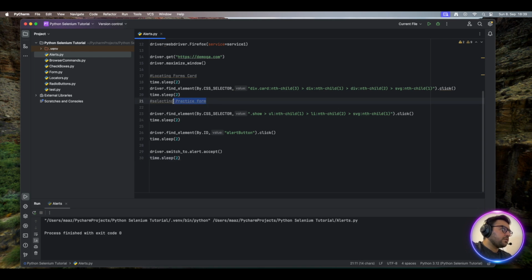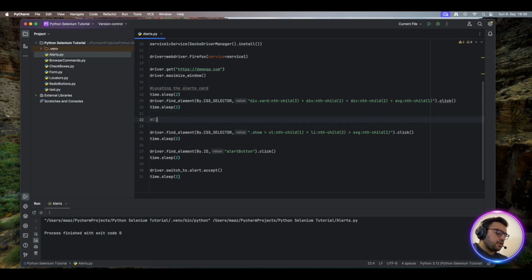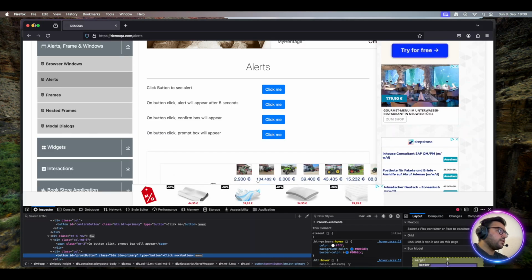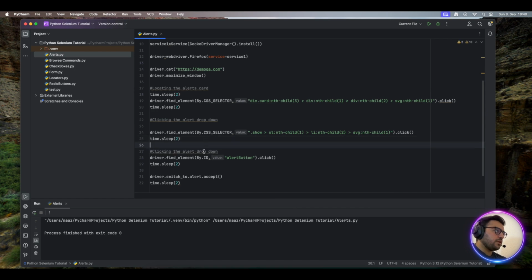First of all, I'll comment these things out because these are the wrong comments. So first of all, we are locating the alerts card, and then what we are doing is clicking the alert. What we were doing is we were clicking the alert drop down. Yeah, alert drop down, and then we were locating, and then we were clicking on the alert box, clicking the alert, let's say testing alert box, testing alert box 1, and just testing the alert box.